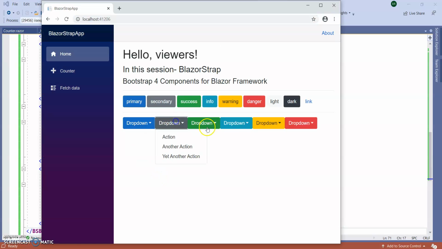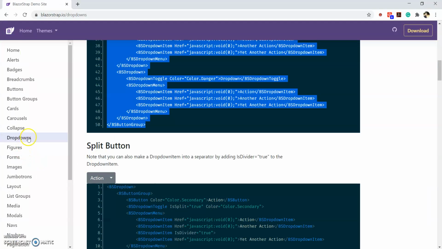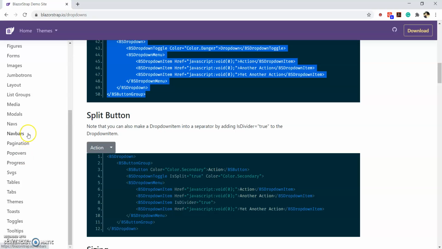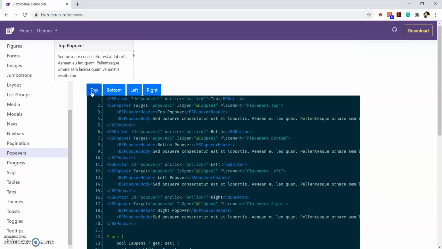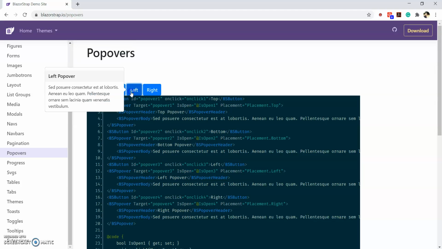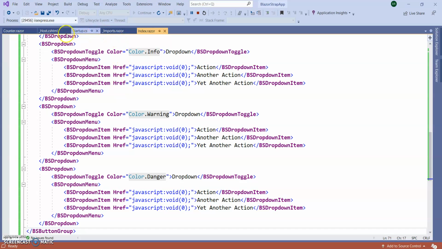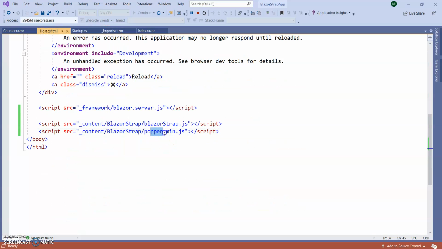So these are the Bootstrap dropdowns. BlazorStrap helps us to make our Blazor application good looking and attractive. So let's go to popover. Okay, for this popover I have used this one, popover.min.